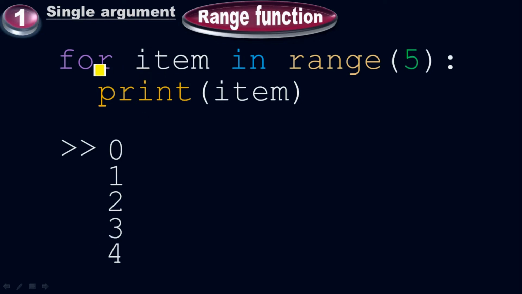Last time we had for number in range of 5. This time we have for item in range of 5 and then print of item. But make sure if you put item here, you have to put item here for the print function. If it is X, you have to put X. If it is Y, you have to put Y. So when you run it, you will get back the same output.